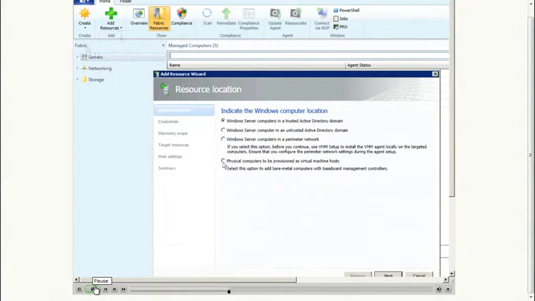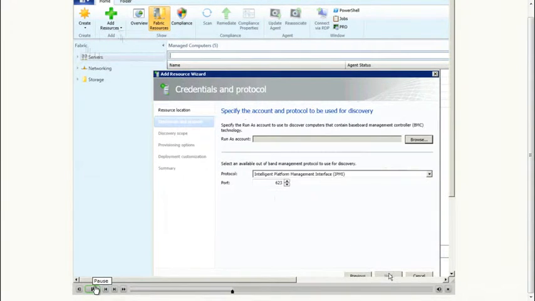We're going to add a Hyper-V host and cluster. And here's our wizard popping up. We have to let it know that it's a physical computer that's being provisioned. Next, we have to give it a Run As account. The Run As account is needed to communicate with the baseboard management controller. In our case, that is iLO, and so what we've done is we've created an iLO account. We'll browse to it and grab it real quick.